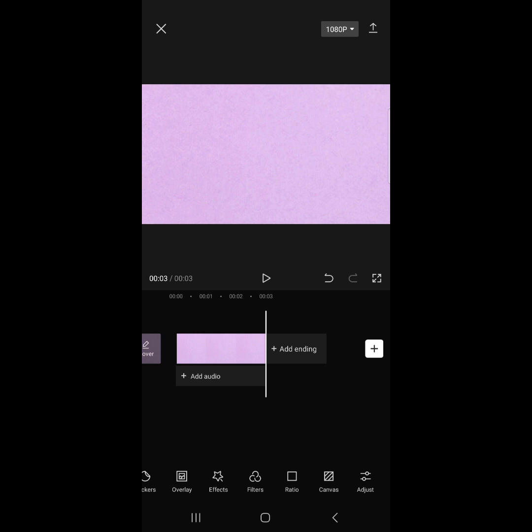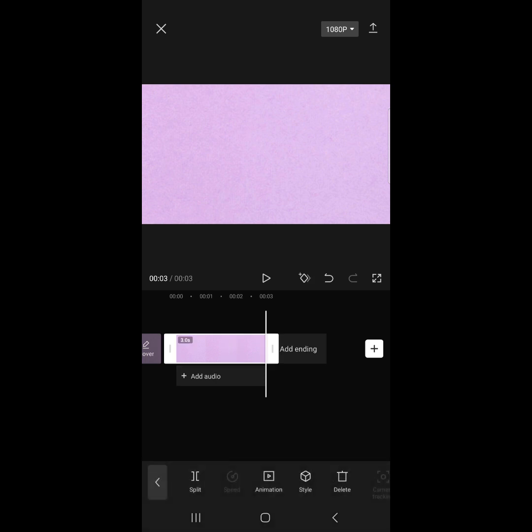Once you do that, you have to stretch this background color to 10 seconds. You don't want your YouTube intro to be so long. As you're doing that, you look at this place, it will be showing you how many seconds your video is. Here it is still at 9 seconds, so you stretch it a bit. Yes, it's at 10 seconds now.